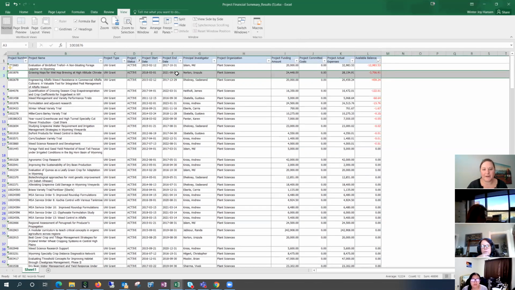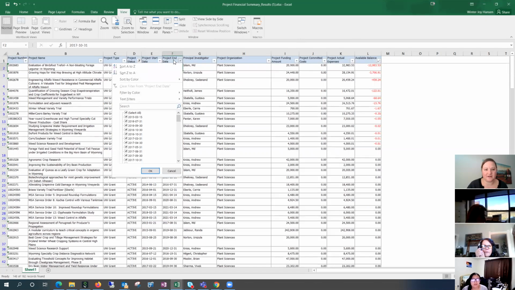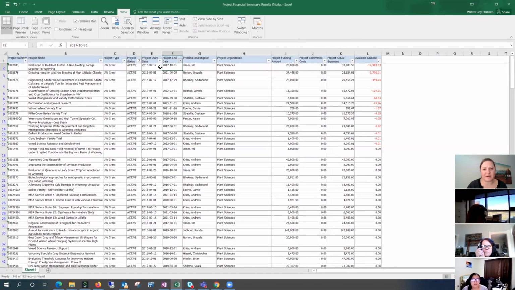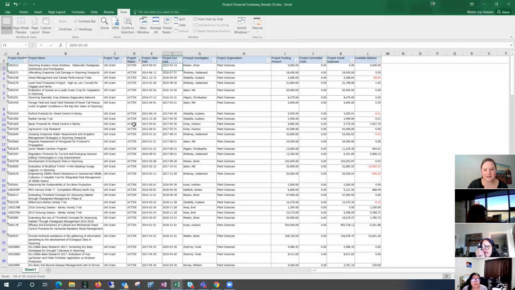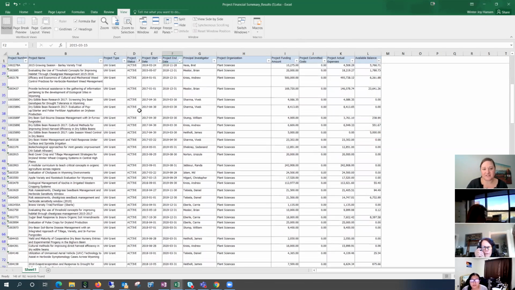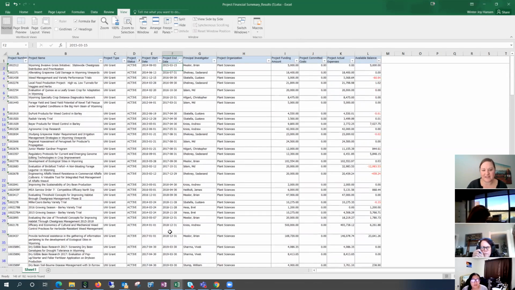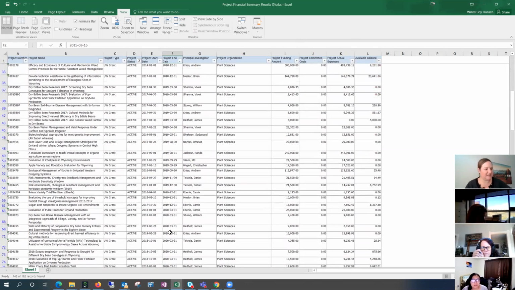And that you can see when the project closed. And so that's also one that I like to filter, is by project end date. And I'm still inactive. So all of these projects are still active, even though their end dates, some of them were 2015 to 2019.